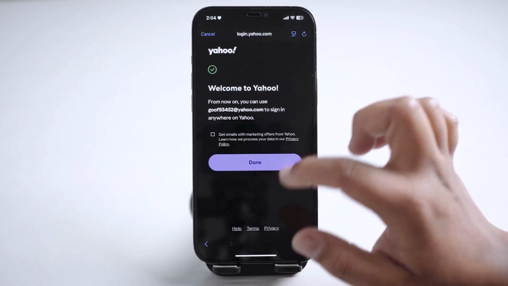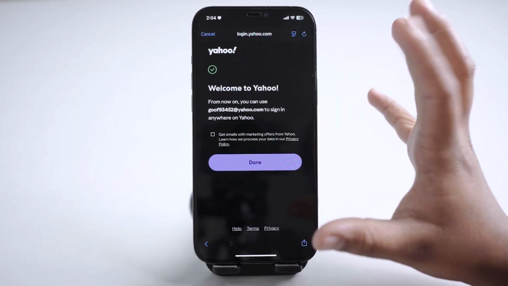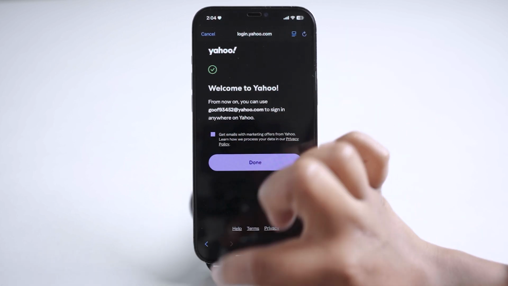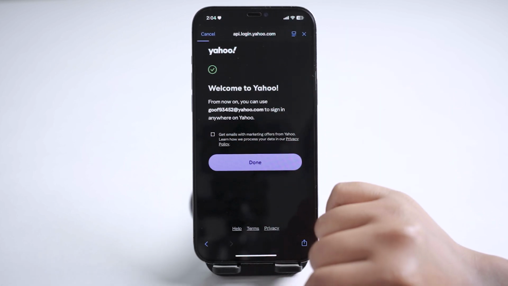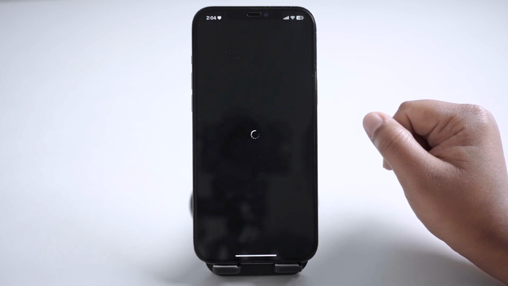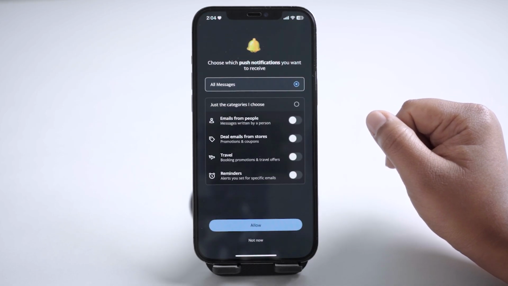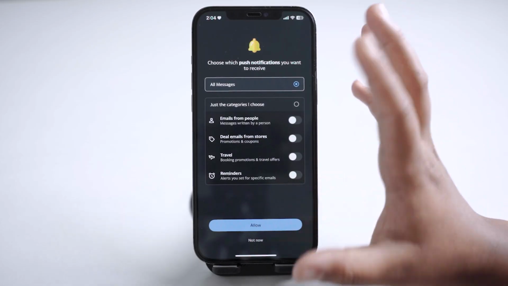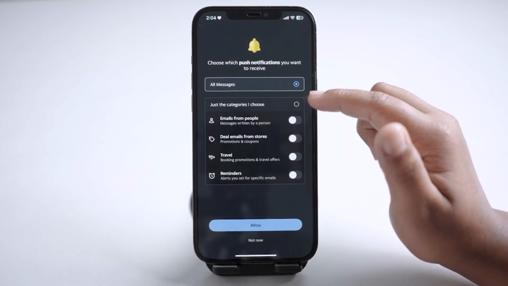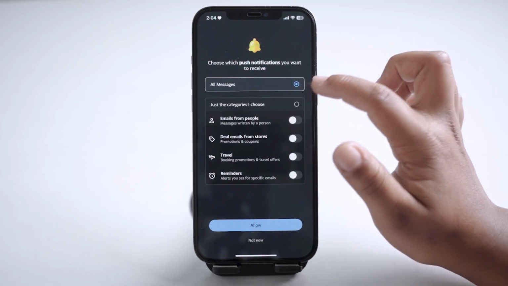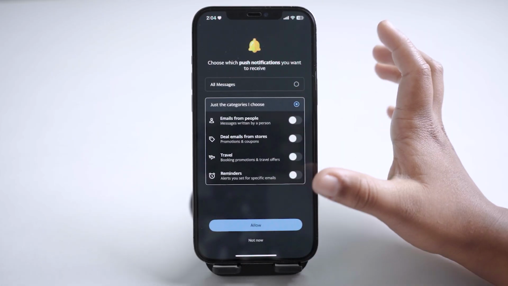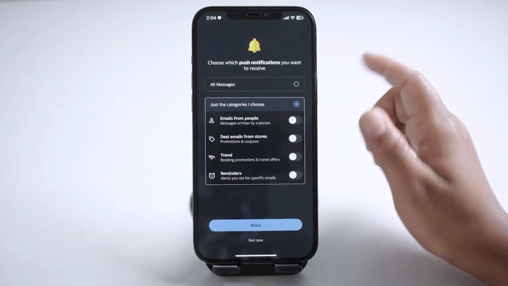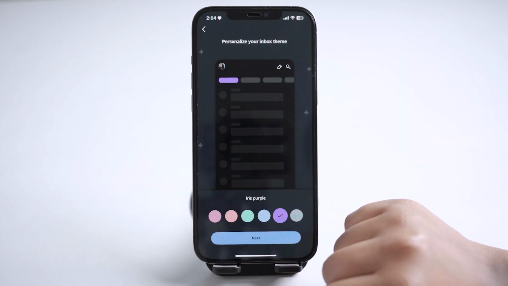In here, if you want to get emails with the marketing offers from Yahoo, you can select this option, or else you can deselect the option and then tap on done. After doing that, if you want to get any kind of notifications, you can turn these option, or you can simply tap on this option and select it all. Here you can tap on allow and allow the notifications, or else you can tap on not now.